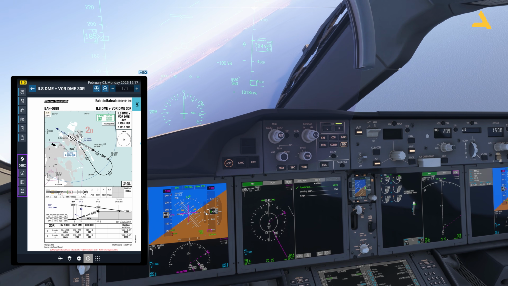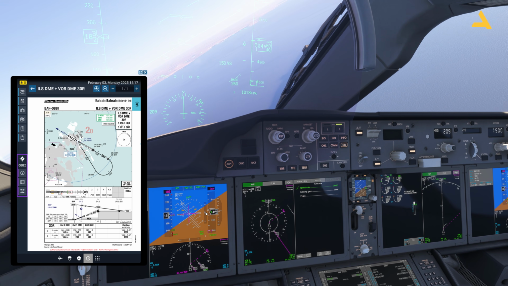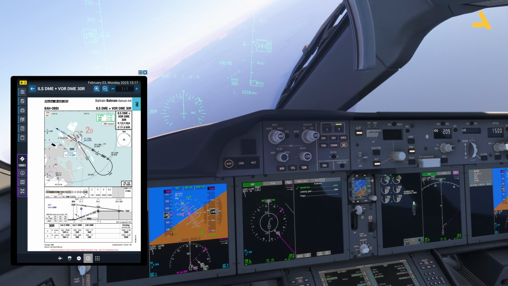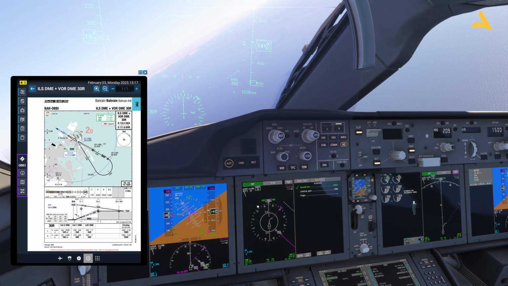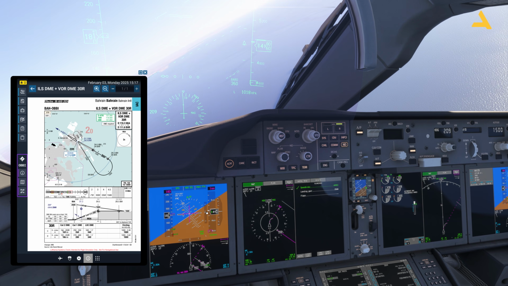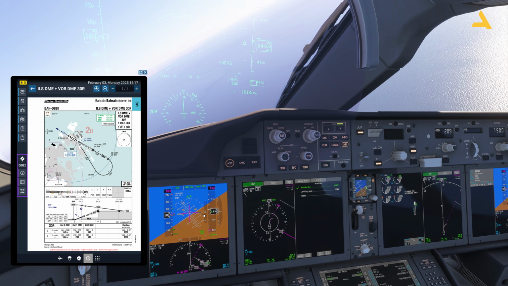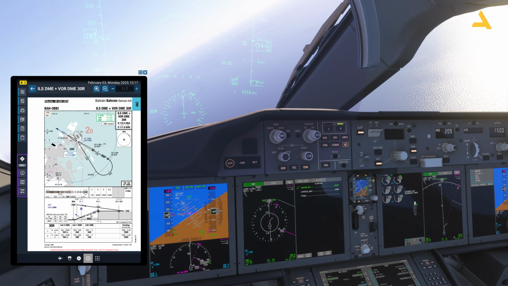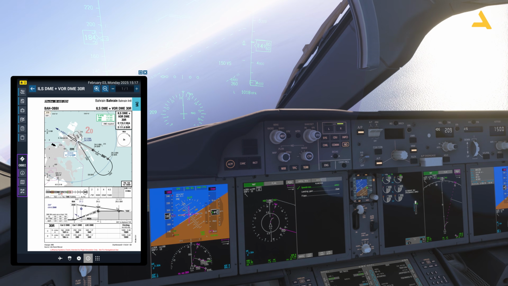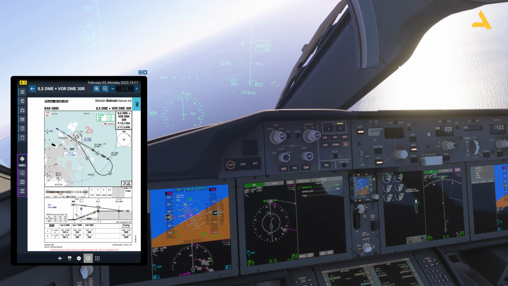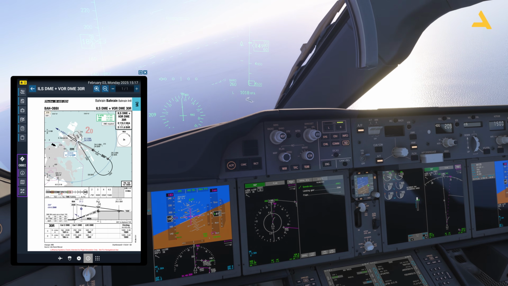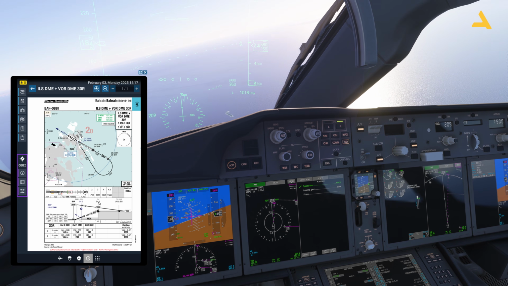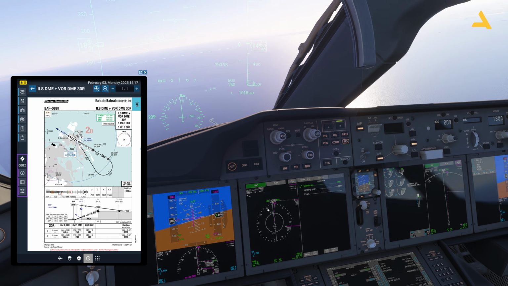This ILS indicator is moving up because you're moving away from the runway, but we have to start the descent because you don't want this diamond to be below, because if it's below, then you are higher than this glide slope once you're at this point, which is 4.5 nautical miles before the runway. So that's why you have to take care of it.